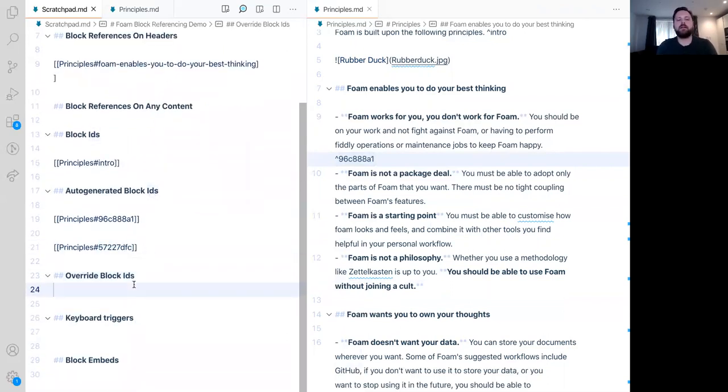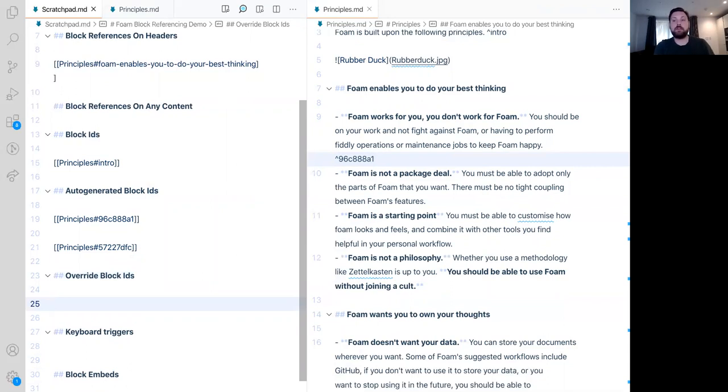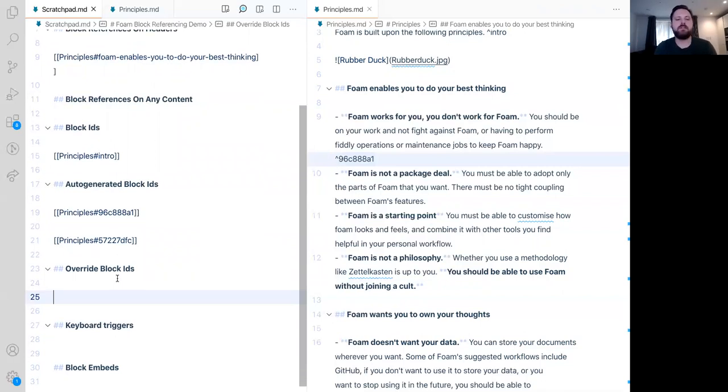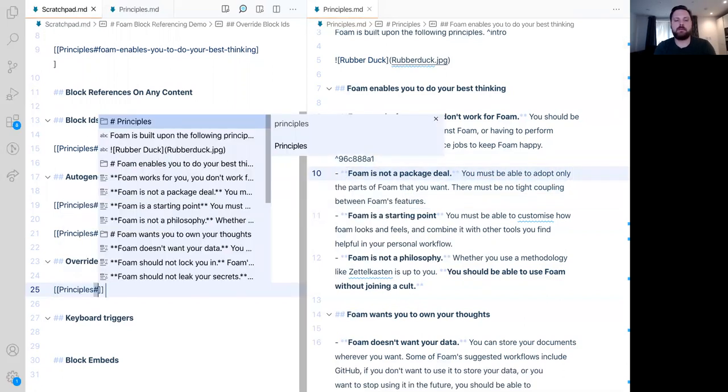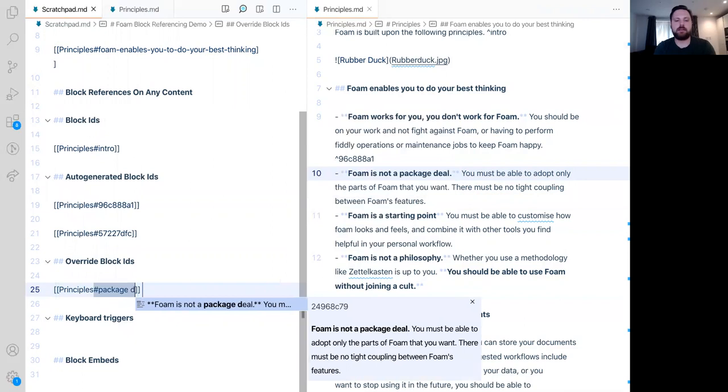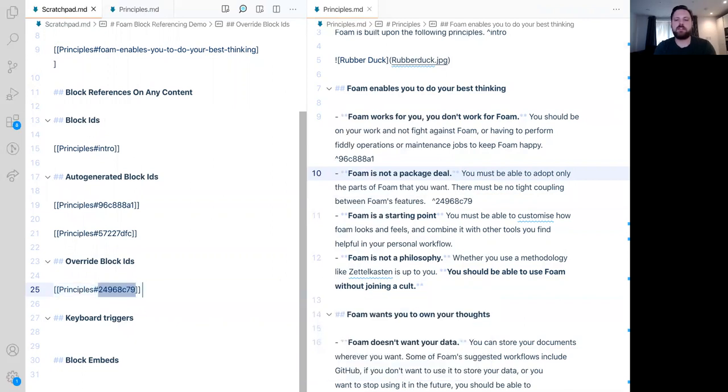So the best way that I thought right now is to leave it to the user, because it's in the user's mind. They have an idea of what the semantic content of that block is that they want to reference. So I've enabled the ability to override the automatically generated block ID. Let's say we wanted to reference this particular package deal block. We're able to say principles, we'll find the package deal like so, and then the hash is generated.